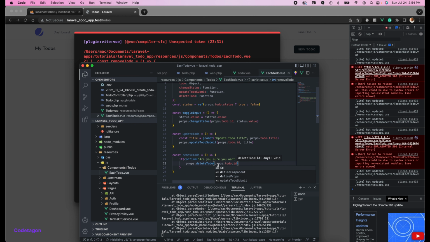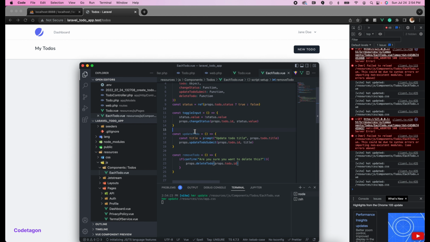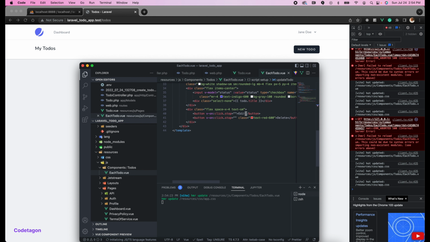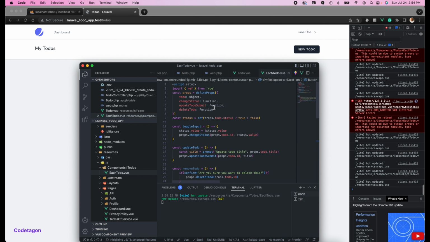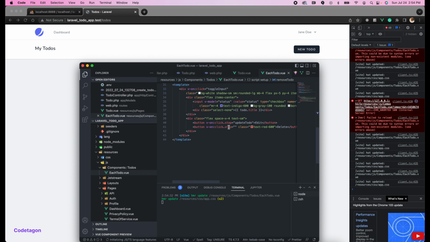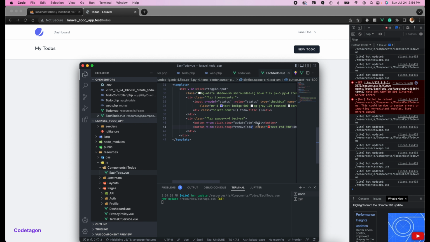As easy as pie. So the update to do here is expecting this. On click, if you click that button, you should call update to do, and it shouldn't propagate. That's why we have the stop there. And this one you want to delete, remove to do. Once you click on delete, it should remove the to do.